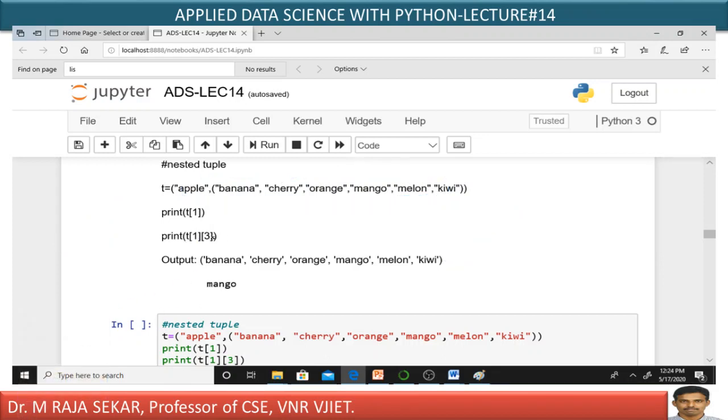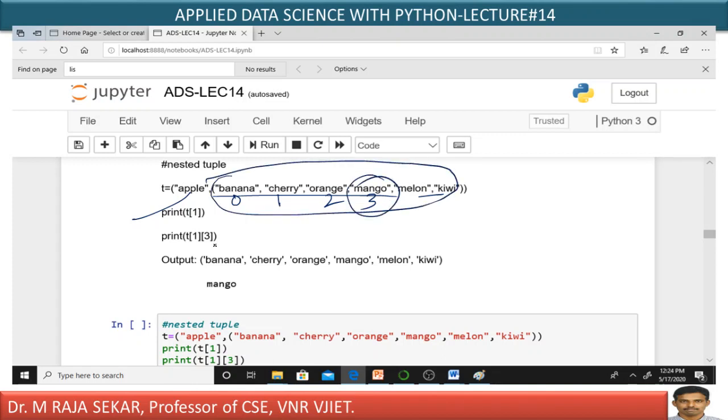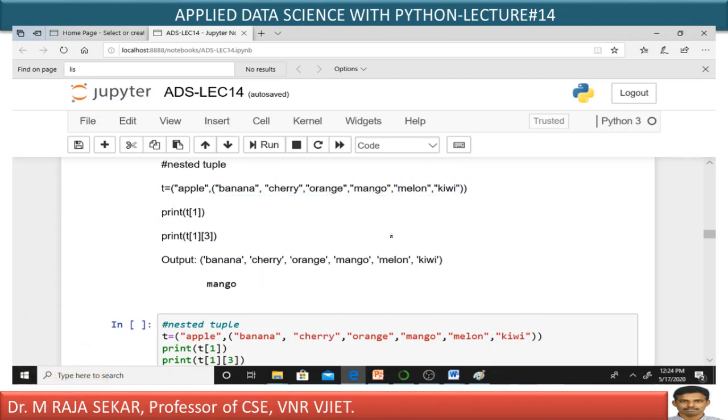Now, what about the next one? T of 1 comma 3. T of 0 means this one. This entire thing is T of 1, isn't it? In T of 1 comma 3, 3 means 0, 1, 2, 3. This is T of 1, and inside it, 3. That is T of 1 comma 3. Means I must go to 1. 0 is apple. 1 is this entire tuple. Inside that, index 3: 0, 1, 2, 3. Index 3 is mango. In the output screen, what will it display? It will display mango.